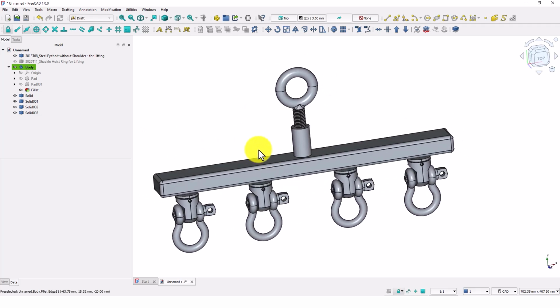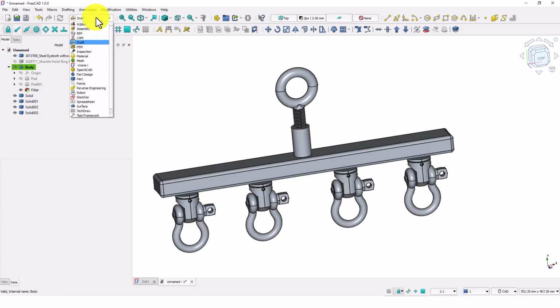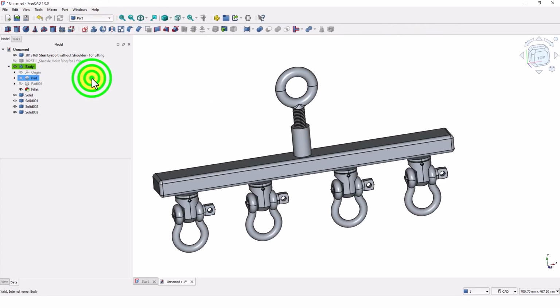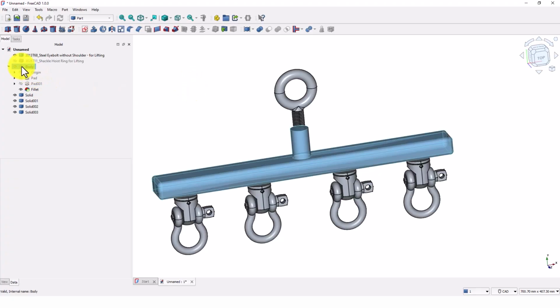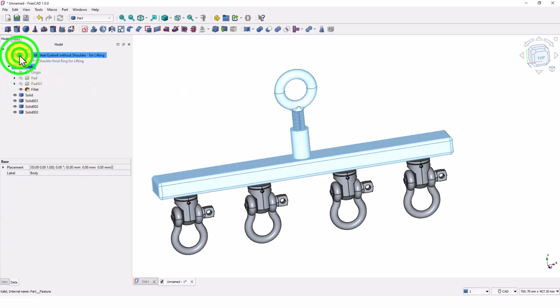Now I am going to subtract these downloaded parts from the block. Switch to Part Workbench. Select the body, then Control-select the top part. Select Cutout for objects from this drop-down list.